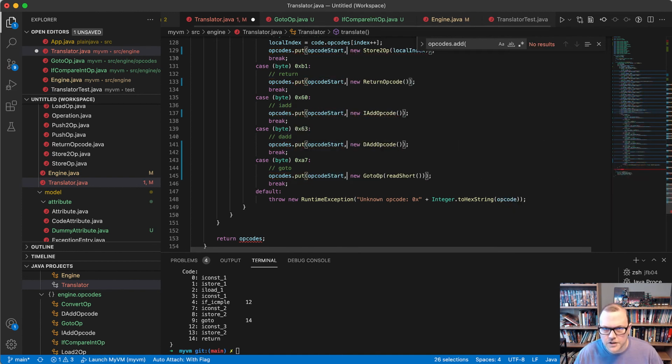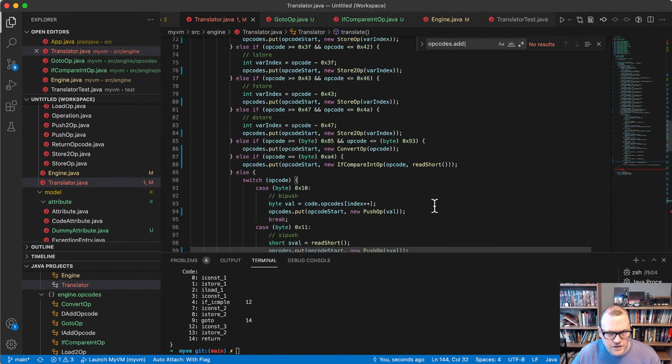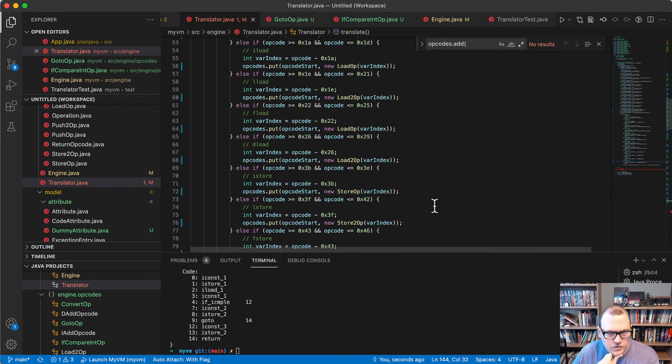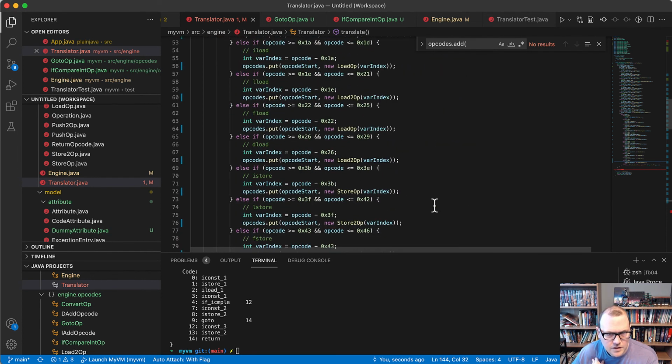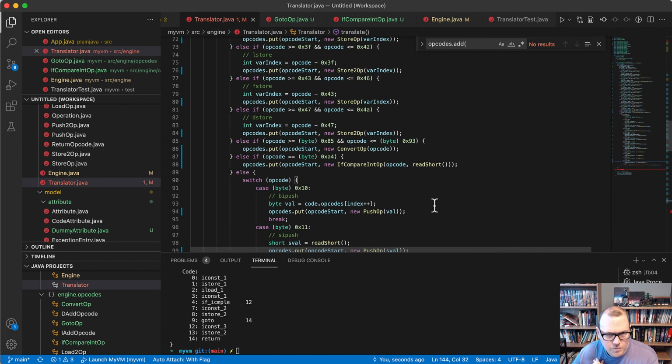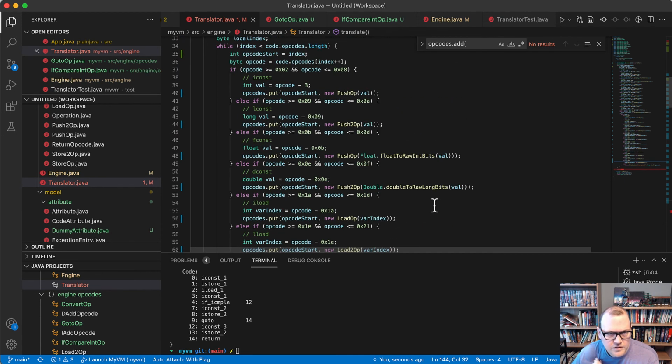Forgot the comma. Okay, so now we have a map from bytecode offset to operation. We can resolve branches, but right now we can only resolve them if they're backward branches. So where are we using this list?